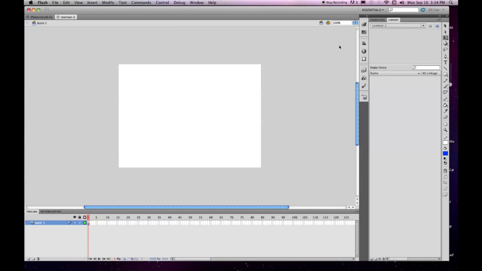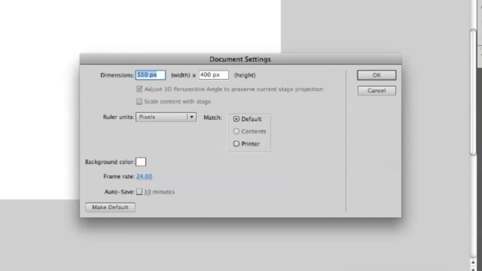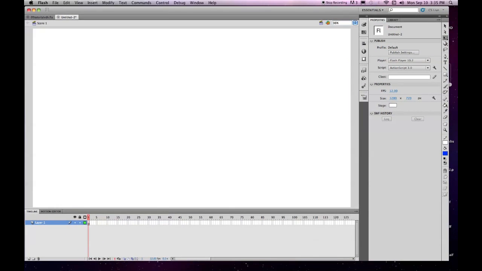And now we want to make sure we have the right settings. So go to Properties and select your tool. Change the dimensions to 1280 pixels wide by 720 pixels tall. Make sure you have 12 frames per second and say OK. Fit in window, that way you can see your entire frame.